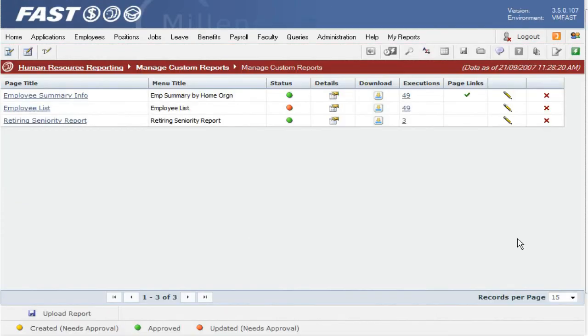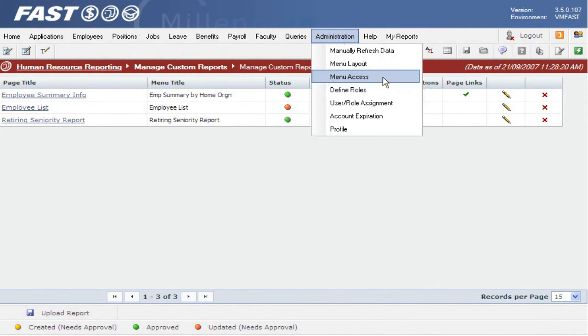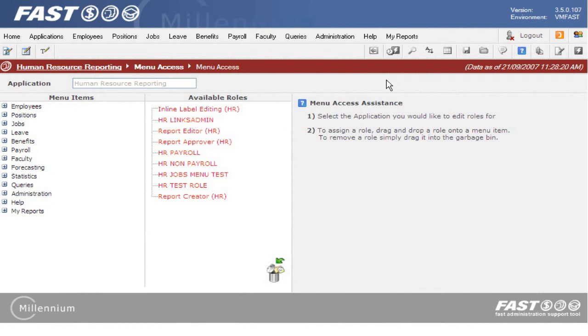I have mentioned previously that although I can see the report on the menu, other users will only see it if the role they have been assigned is also assigned to that report on the menu. On the Administration menu, select the Menu Access option. This is the menu access page where you assign a role to the report on the menu. The report I created is on the My Reports menu.